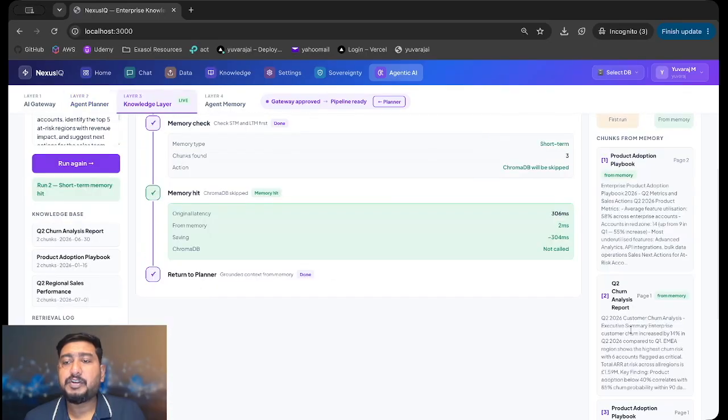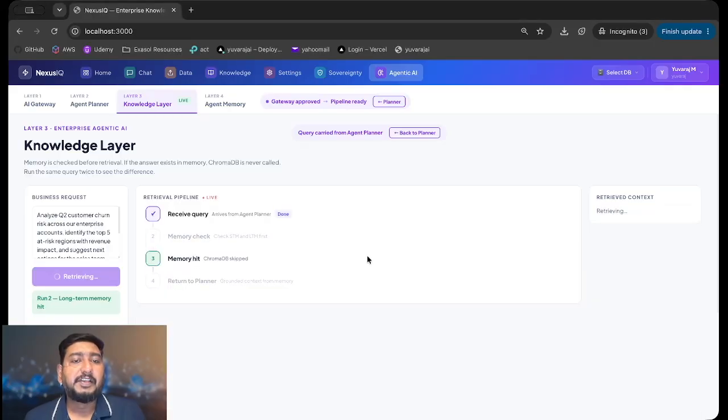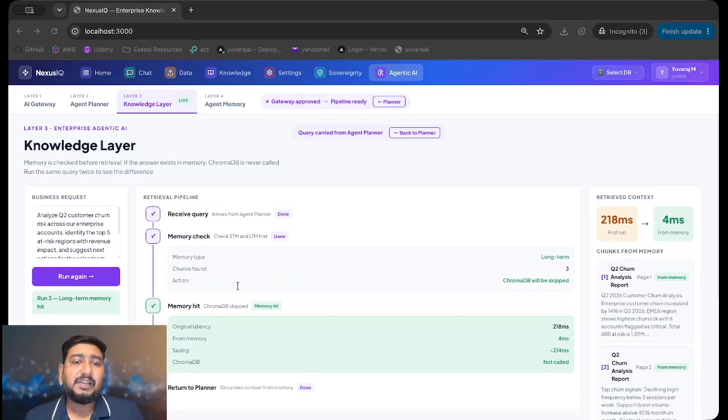Yeah. So I'll move to continue to knowledge layer. In knowledge layer there is analyst, so the same query came in. If you see here, the knowledge layer was bypassed entirely, right? Not just ChromaDB. The entire retrieval pipeline. The agent found this query in long-term memory from the previous session and served it directly. Look at the right panel, 208 milliseconds became 4 milliseconds.